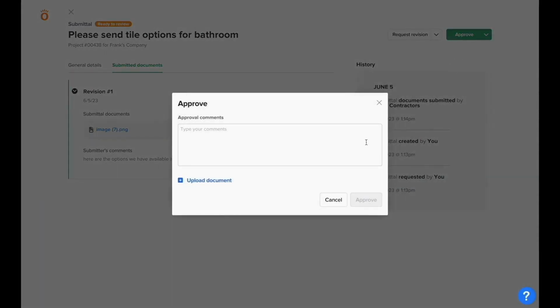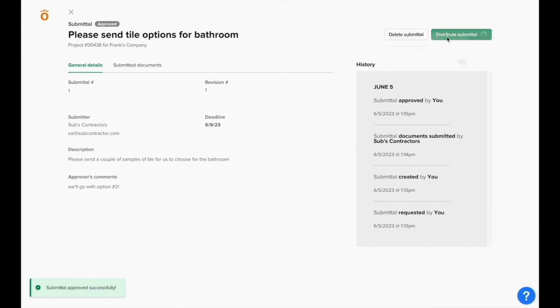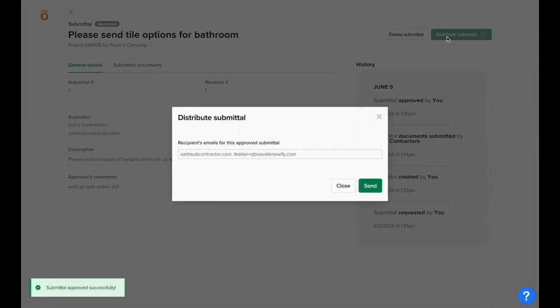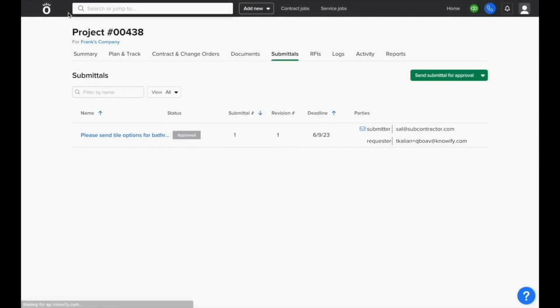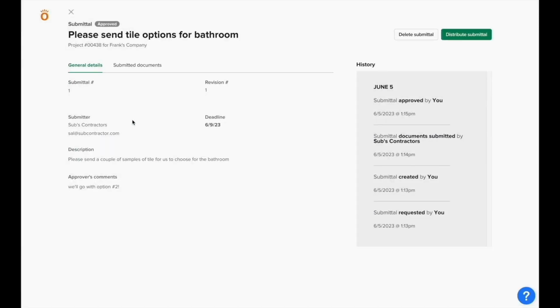With approve, you can write in comments and upload a document as needed, and the approval will go back to the party that sent the submittal after your request. And again, you'll have the ability to distribute this to any additional parties or email addresses that need a copy of this information. And all of the correspondence and documents are stored in Knowify alongside the project for review at any other date.